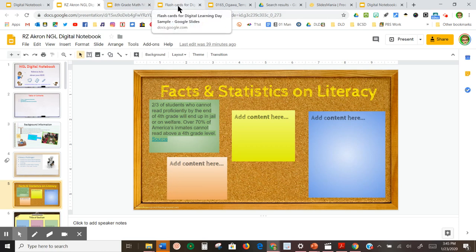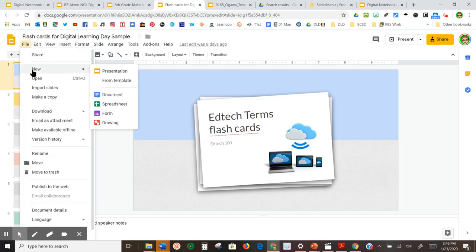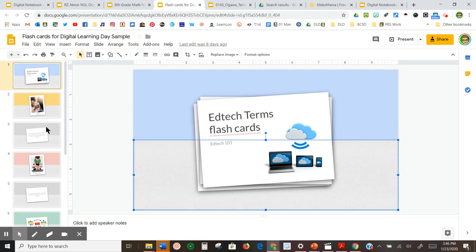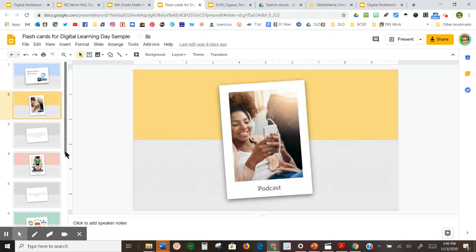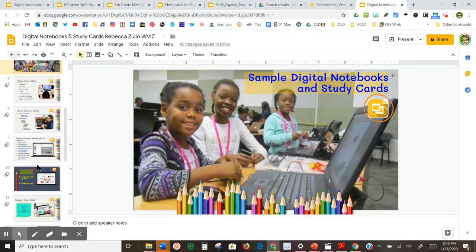I also wanted to show you sample flashcards. Now this I made from a template that was in Google Drive. So if you went to File, New, and you went down to Presentation from a Template, this is one of the templates that you would find. So when I did that, then I just went through and I modified it. I put in my own pictures and my own words, and I'll show you later how that can be used as a study aid. It could be used in the present mode right on their computer, but I'll also show you how to do it on their device. So those are some samples.